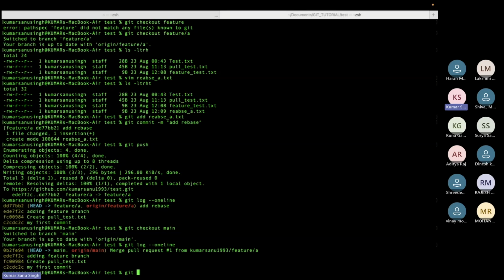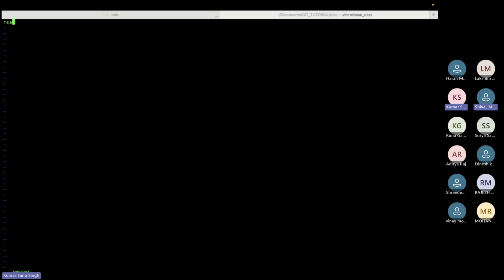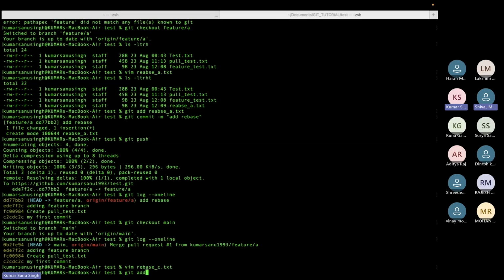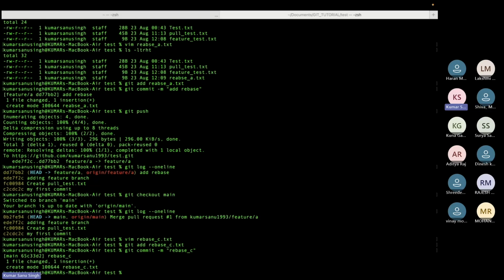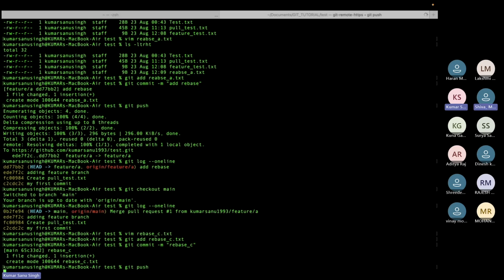Now we will add two more files here in the main branch. vim rebase_c.txt, and we will make the commit message rebase_c. Then git add rebase_c.txt, git commit -m "rebase_c". And then I will do git push as well, even though there's no need, but I'll do that directly.